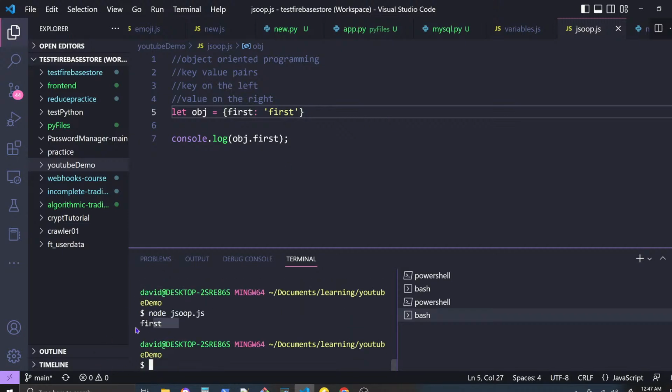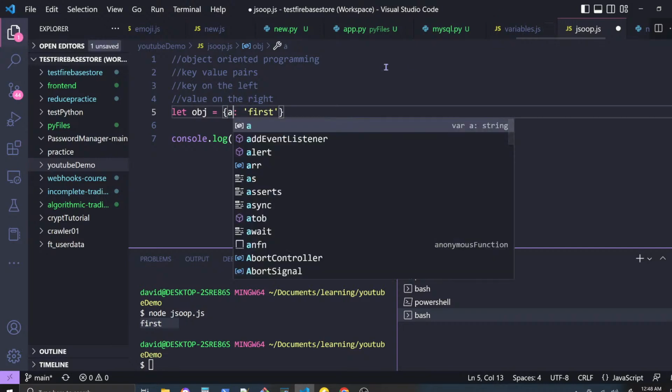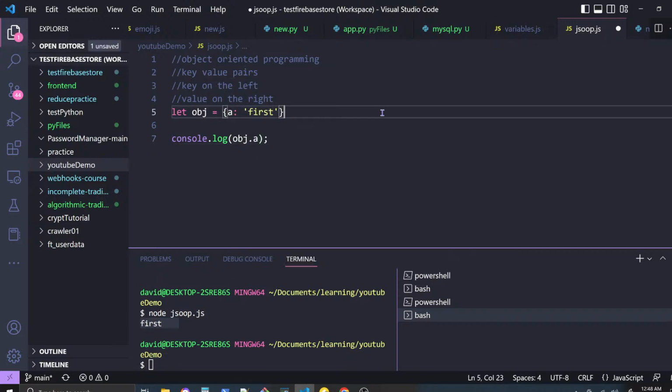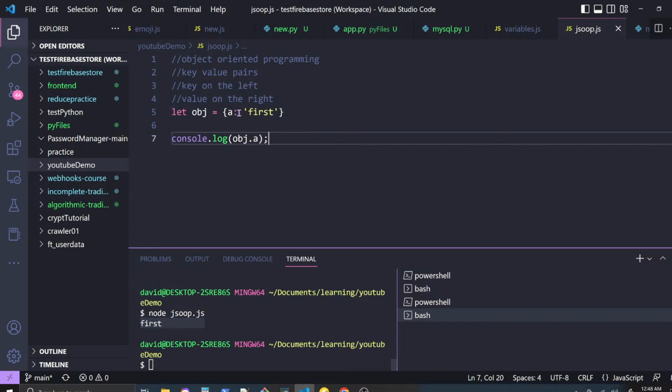Yep, that works. You can call the key value pair with a dot here also. That works as well. This might be confusing a little bit. Give it A instead. Show how that works. First, logged out again.